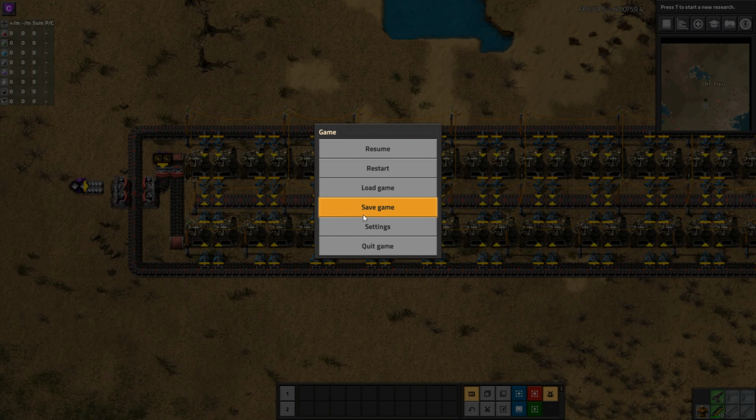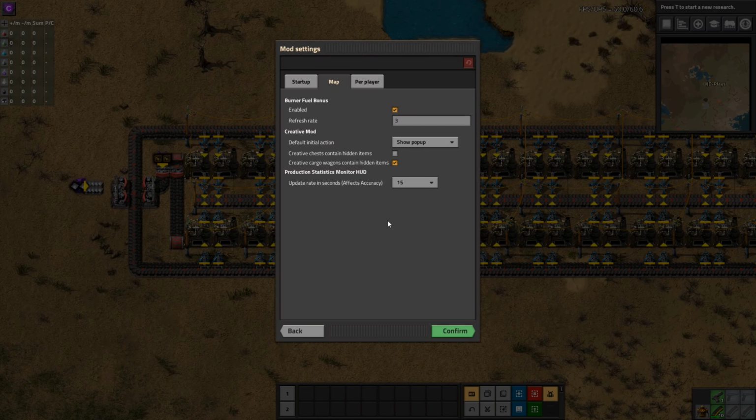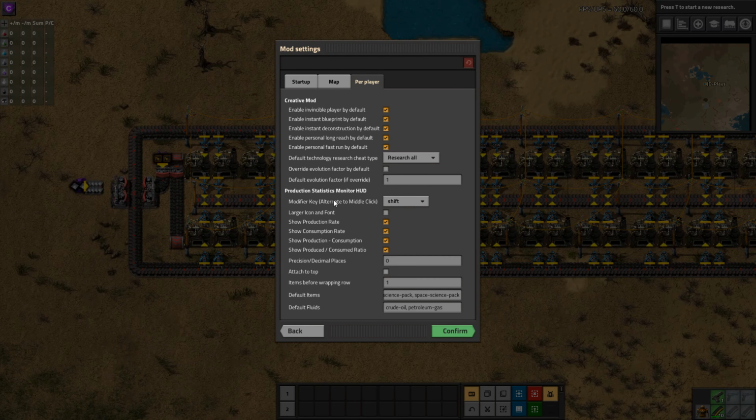So, I'm going to start off in the mod settings page. There's a couple of different settings in here. One is the modifier key. The modifier key is basically to remove something from this list. That's all it is. We have a large icon on font, which is something I automatically turn on, so it's easier for you guys to actually see it on the screen.